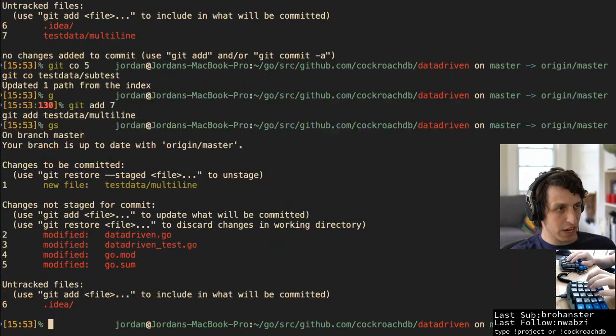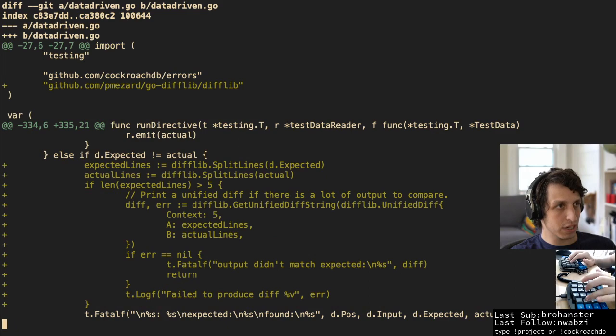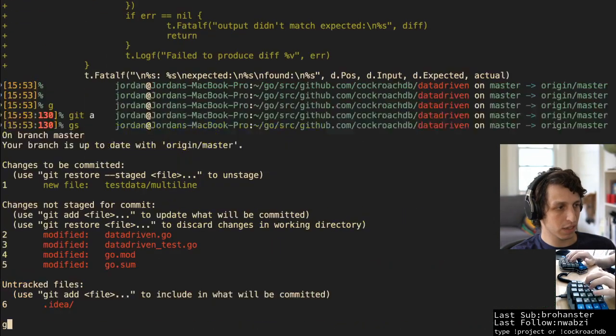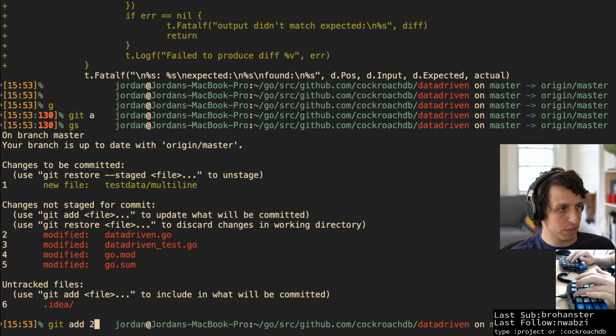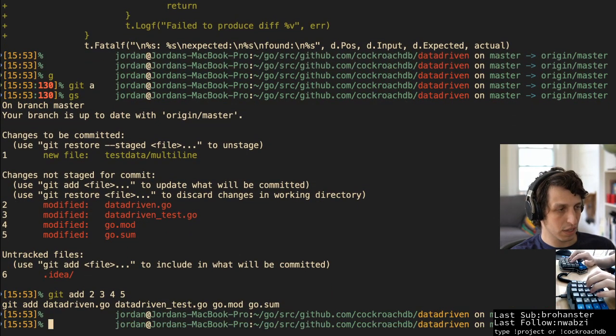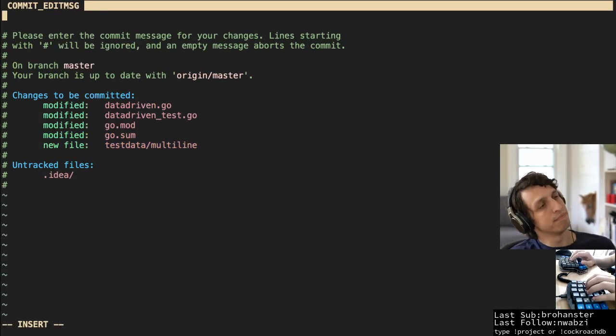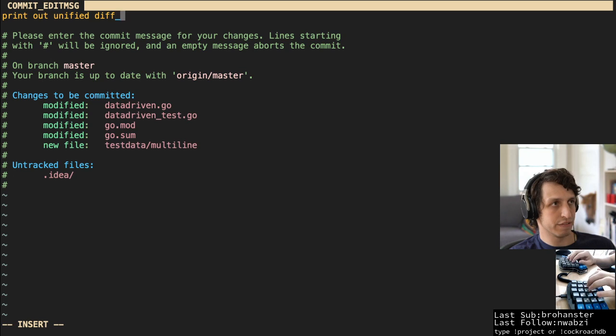Git add. Okay, so I think this is going to be pretty good then. Let's make a commit for this. So we'll say git add those files. Let's also add this. I guess there's no gitignore. Whatever. I'm going to say data driven, or there's only one package, so I guess I could just say: print out unified diff for failed tests.